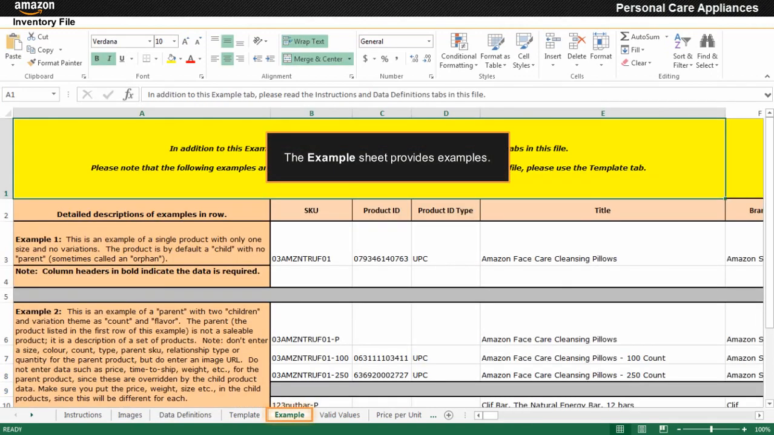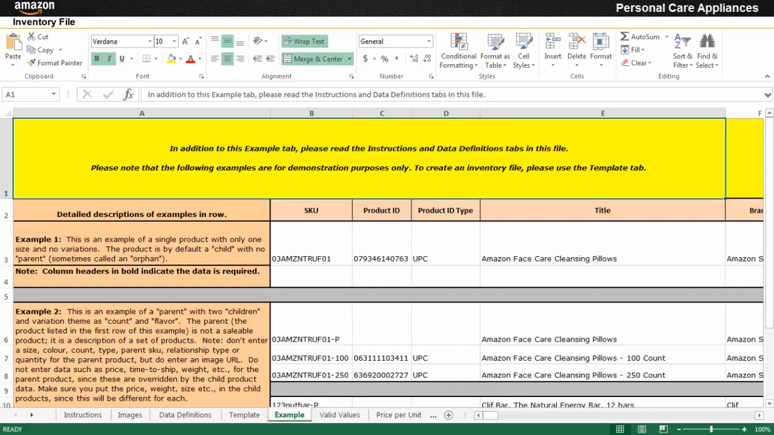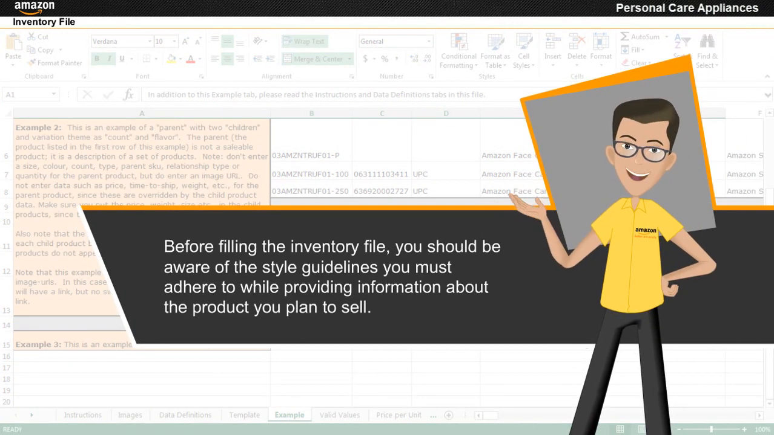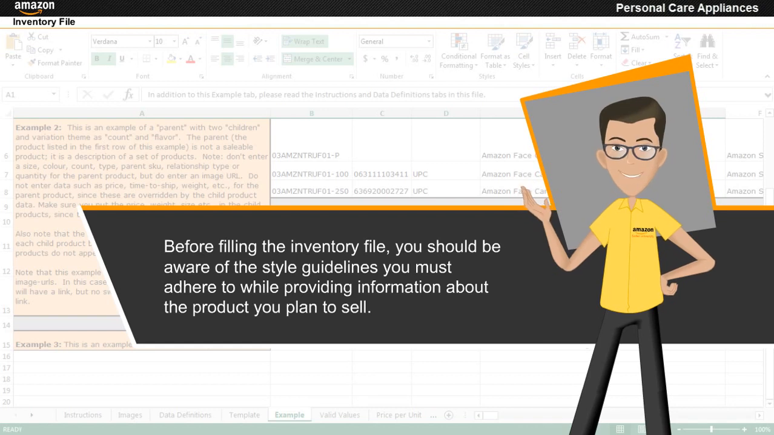The example sheet provides examples that you could refer to while entering information in the template sheet. The sheet displays examples of a single product, parent products, and child products, and how to delete a product. Before filling the inventory file, you should be aware of the style guidelines you must adhere to while providing information about the product you plan to sell.